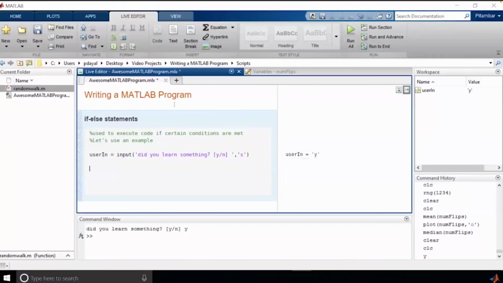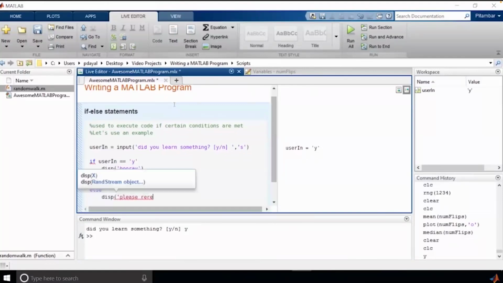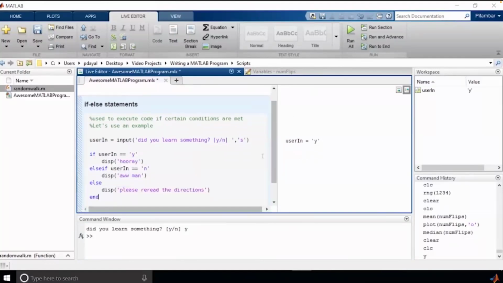Now that we have our user input, we'll create an if-else statement that determines what to do based on that user's input. So I'll type it all out and then we can go through it. Starting from the top, if the user types y, then the first expression user_in equals y is true and will display, hooray. But if the user does not type y and types n instead, then the second expression is true and will display, oh man. Finally, if the user types anything that's not y or n, it will display, please reread the directions.